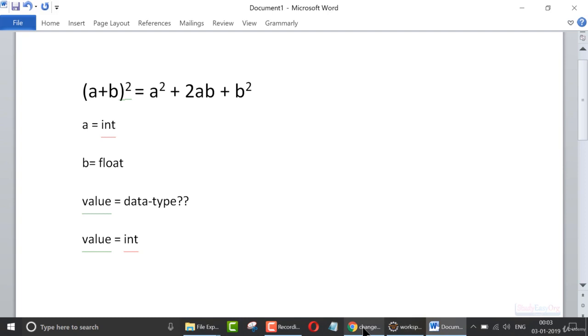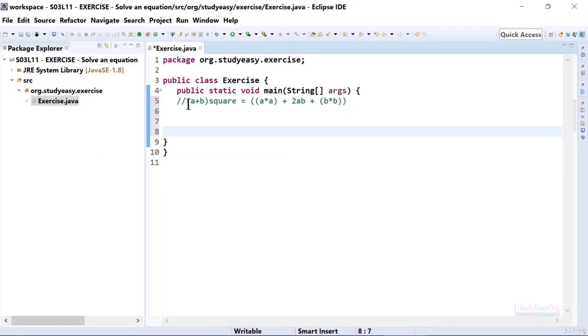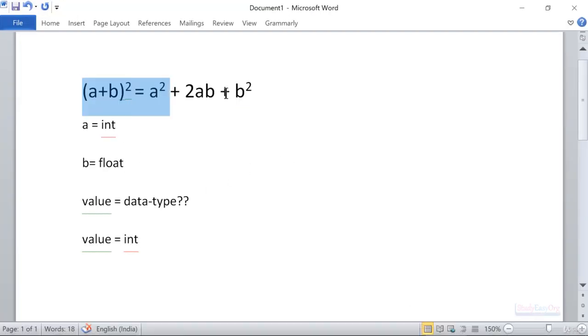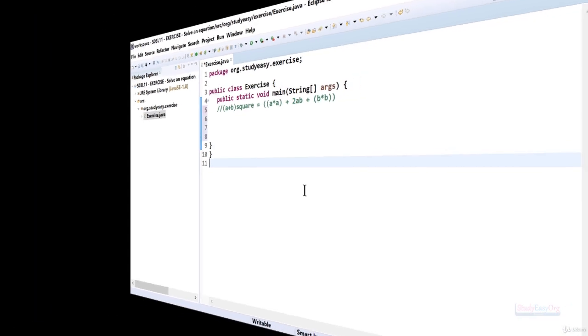All right, so moving forward, simply create a program where we will try to implement this equation using simple operators. We will try to find the value of (a + b) the whole square. Alright, so pause this video, try to implement this equation and then resume the video where I will show you the explanation.